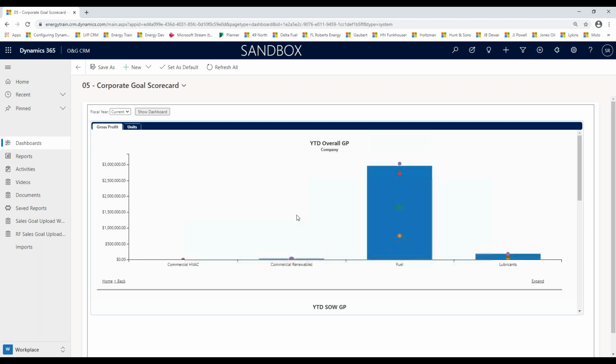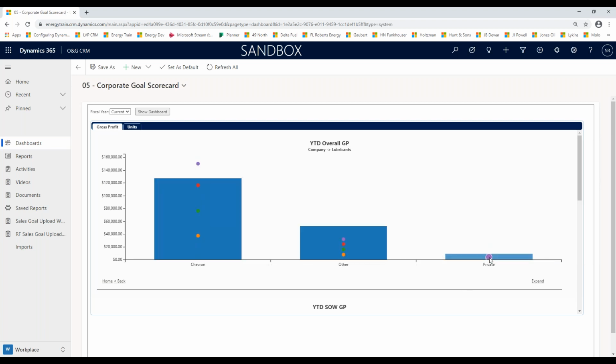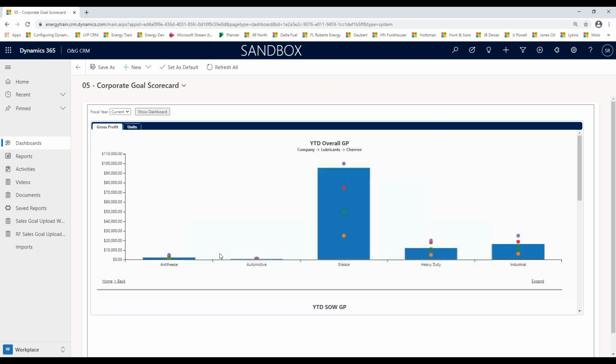And if I click on this bar, we break things down by department. We work with you to figure out what your departments are. And then I can drill into that. I'm not going to get into crazy detail here, but we have a level called product category. A lot of companies break down their data by brand. So how am I doing, let's say, on Chevron or Shell or whatever brand you cover.